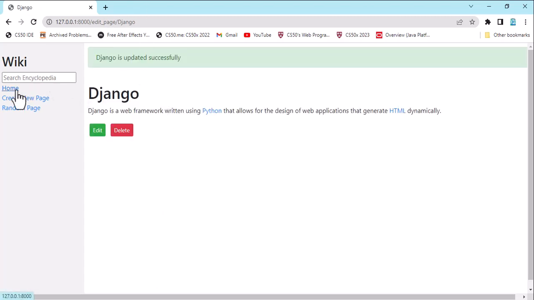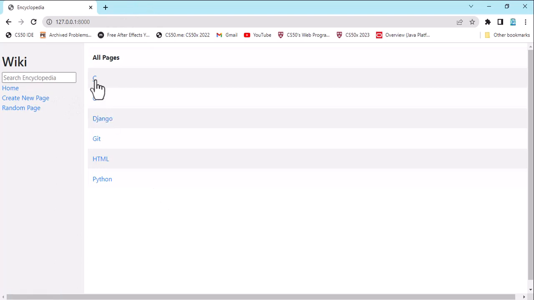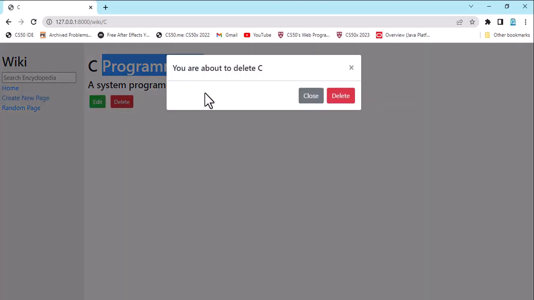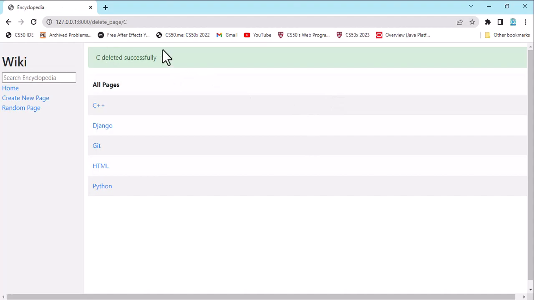Another feature that I've also added is the delete feature. That's an extra feature that I put in. The users can delete their posts here. You can create a page and then delete it, but you will not be able to delete it directly. A warning will pop up saying you are about to delete this, and then you can delete that, and then that is deleted successfully.